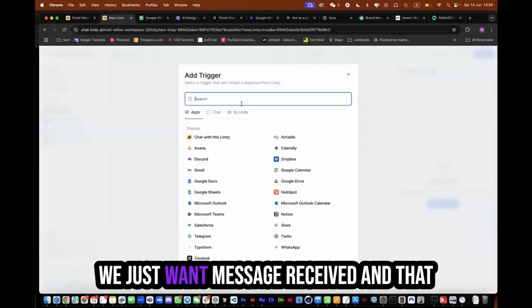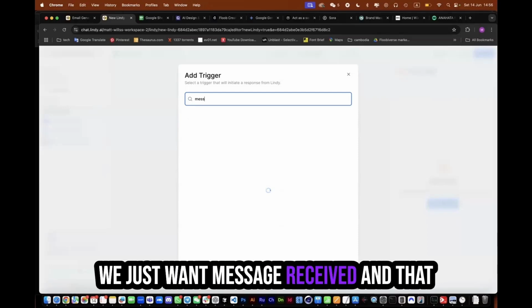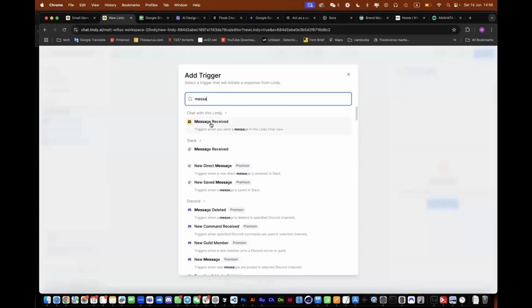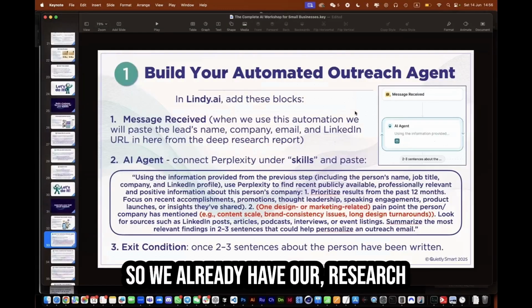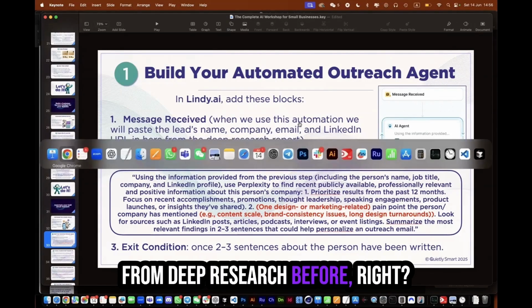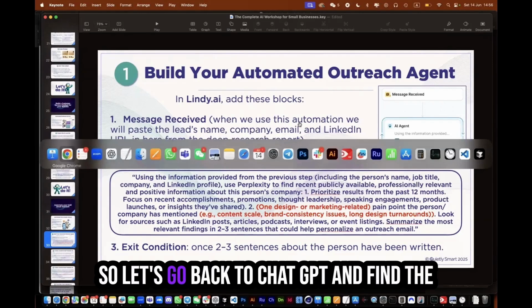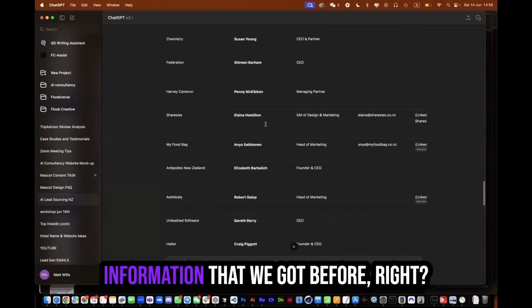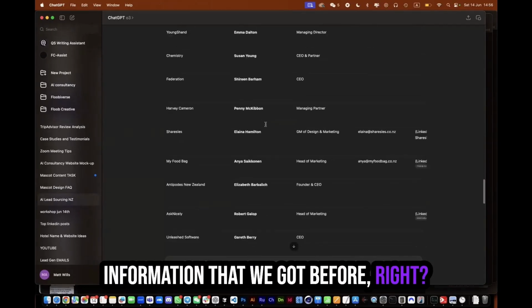We just want message received, and that means that we're going to type it in. So we already have our research from deep research before, right? So let's go back to ChatGPT and find the information that we got before, right?